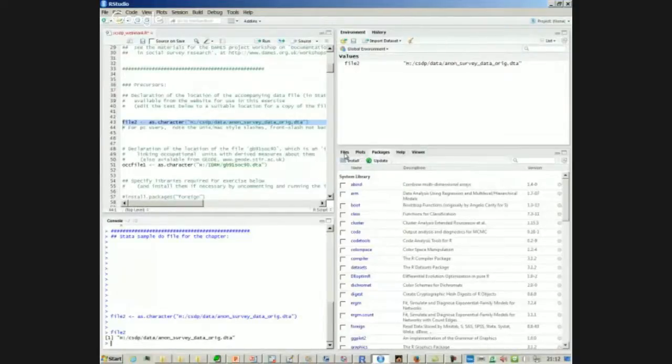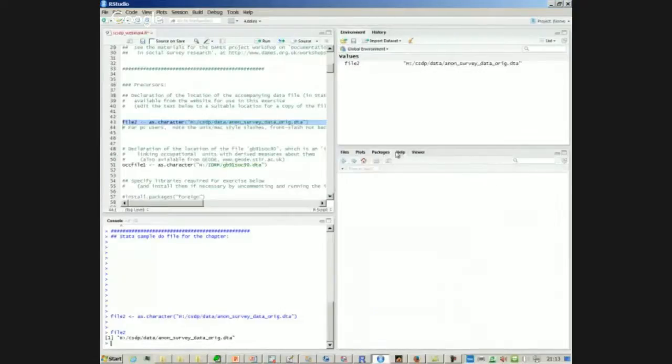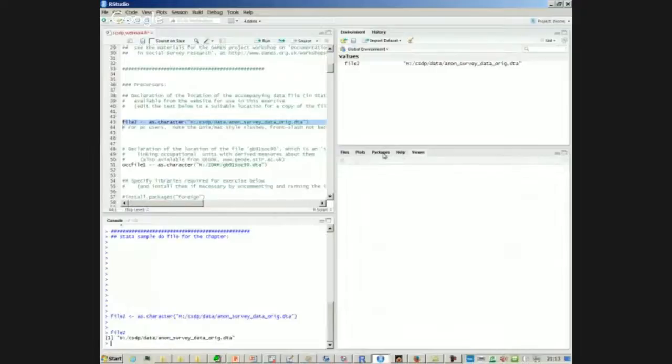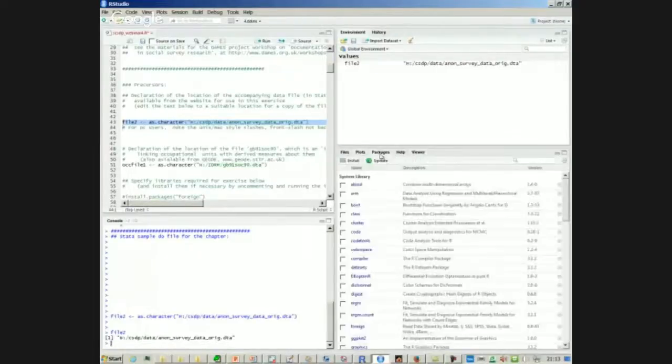A convenient thing with RStudio is easy access to help resources, summary data, plots generated by the analysis, and information about the packages available currently, the packages installed that we could use. Slightly easier handling of results.